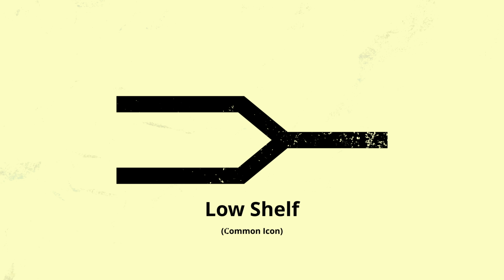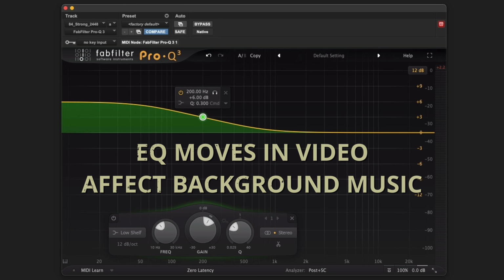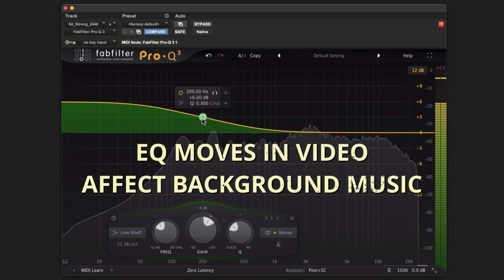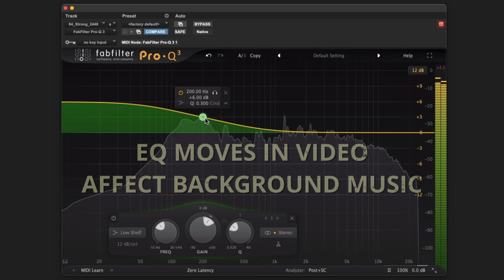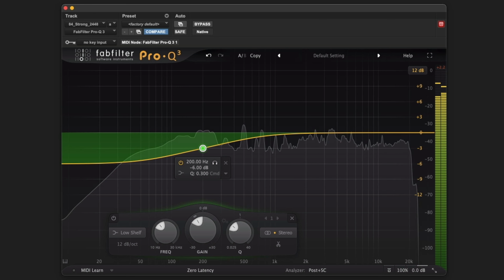First is the low shelf. This tool allows you to boost or cut everything lower than and equal to the frequency that you select. Let's set the frequency to 200 Hz. Notice as we boost 6 dB, everything lower than 200 Hz is boosted by 6 dB as well, creating this flat shelf that we can see here on the low end of the frequency spectrum. A similar thing happens when we cut by 6 dB.